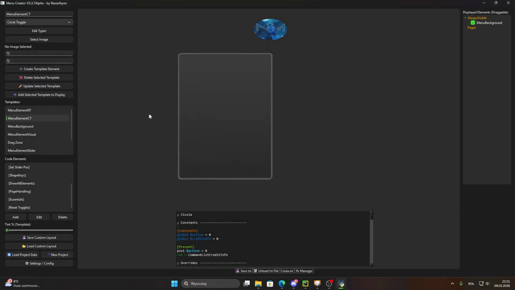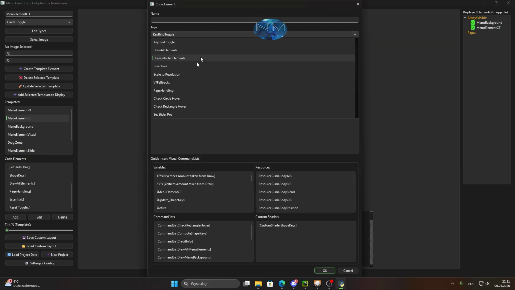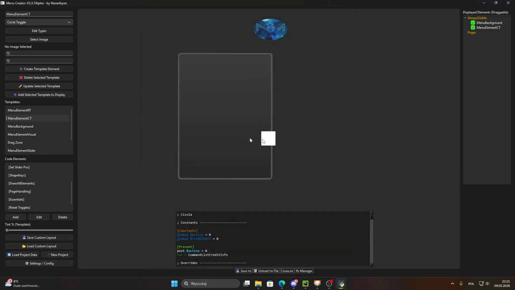Okay, now let's add 3 circle toggles as we're going to use 3. We have 3 elements that are toggleable and we'll use a circle image. So to match the hitbox with the image, we add circle toggle. The tool will tell you what you're missing, so let's add like circle hover, add 2 more, and now let's move them.